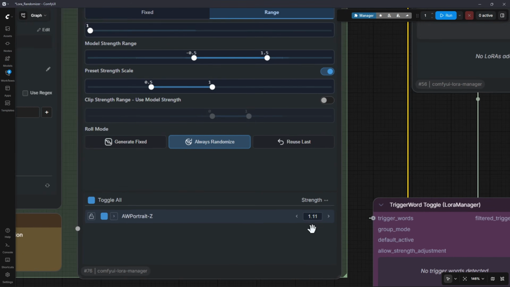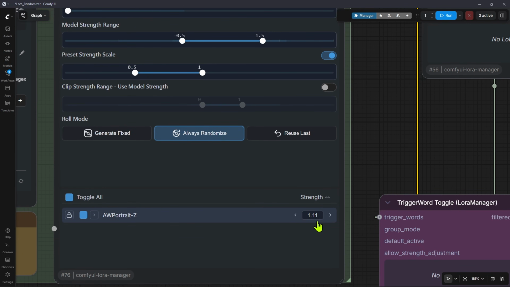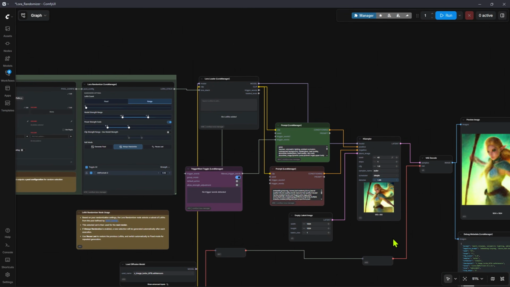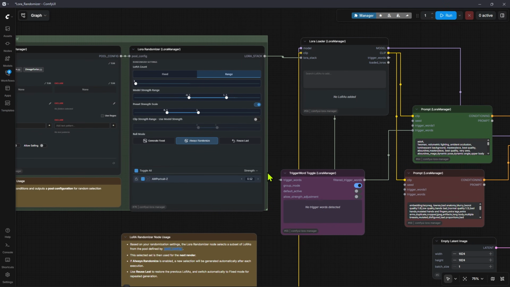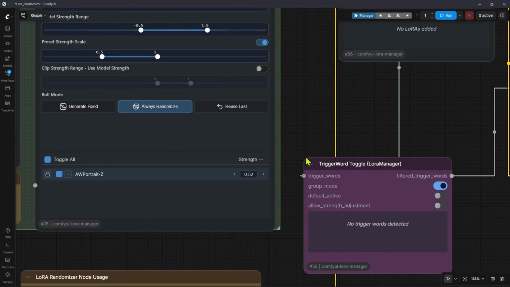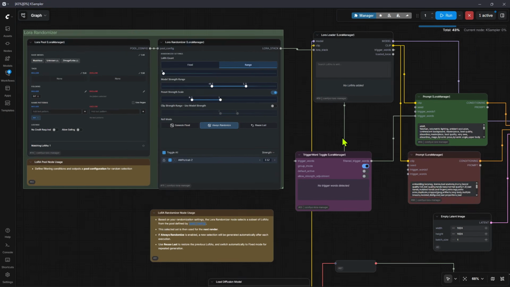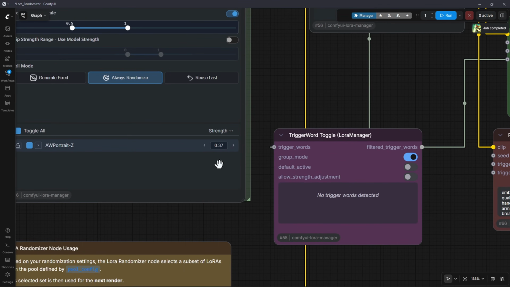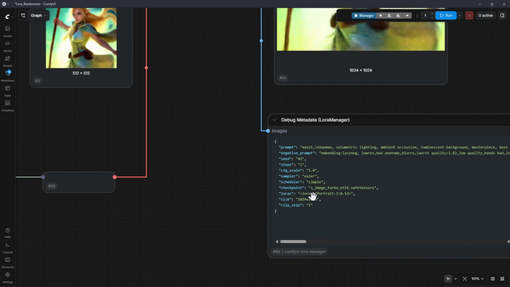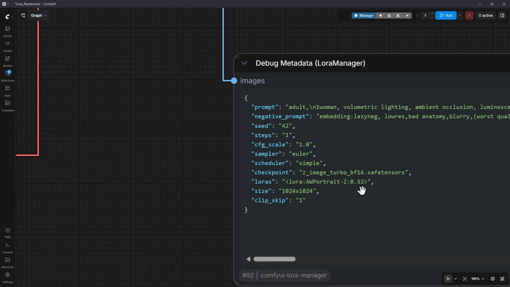I guess, wait, why does it say strength at 1.11? Yeah, so this is not changing. Now it's at 0.52. Ah, okay. So next time I click on run button, it will select 0.52. Let's see. And this will change. Yeah, it changed. No, let's wait. When the job completed, then this becomes what is the next value? So 0.37 is going to be the next value if I were to click on run, and 0.52 is what it shows.